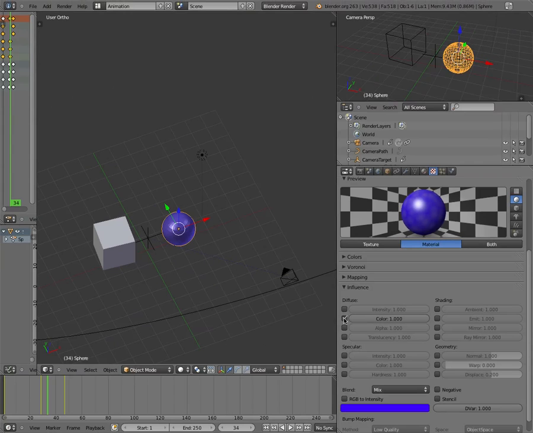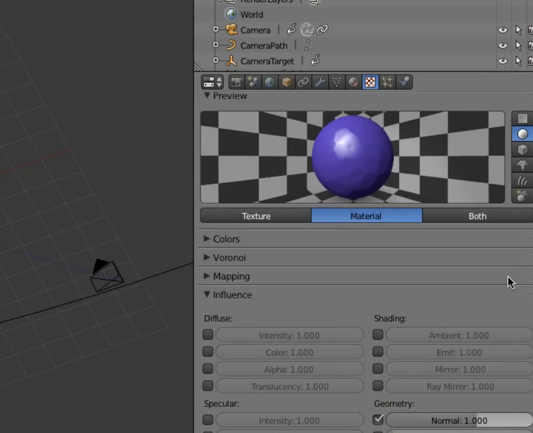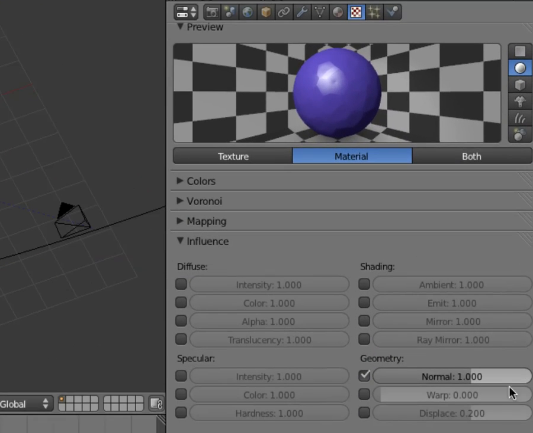I could say, no, I don't want it to influence color at all. What I want it to influence, usually, is the normals. And this is really cool. So take a look at what it's doing. When I talk about it influencing the normals, it's literally putting a bumpy texture onto the object. Now I can also control that texture here.